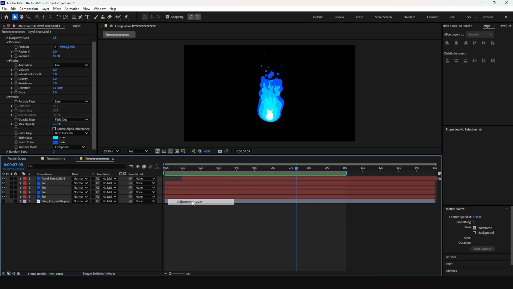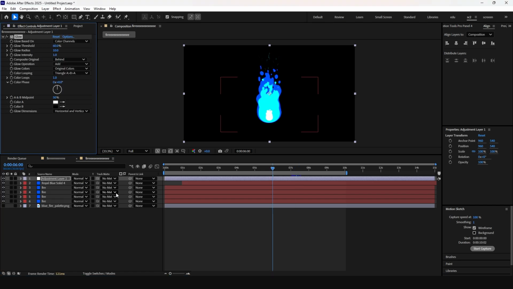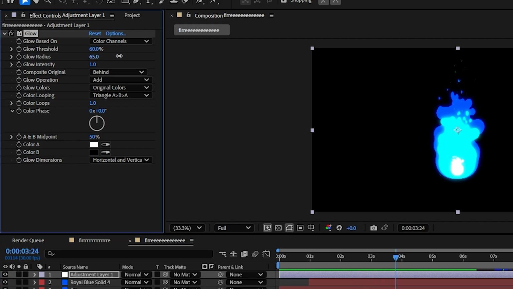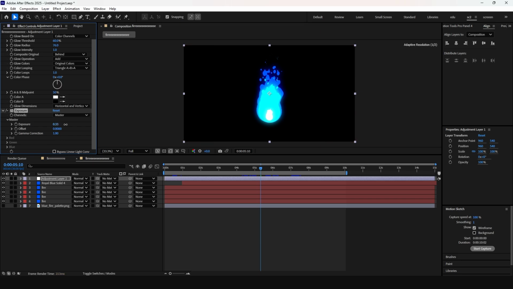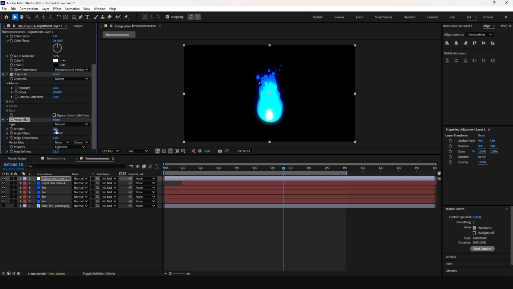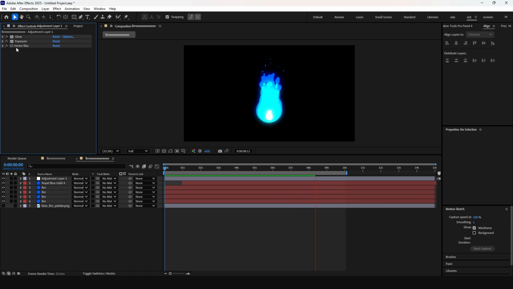Now add a new adjustment layer and apply a glow effect. Increase the radius just a little bit. Add an exposure effect and bump that up slightly too. Then add CC Vector Blur with a subtle amount of blur. Make sure this blur layer sits above the glow and exposure effects.